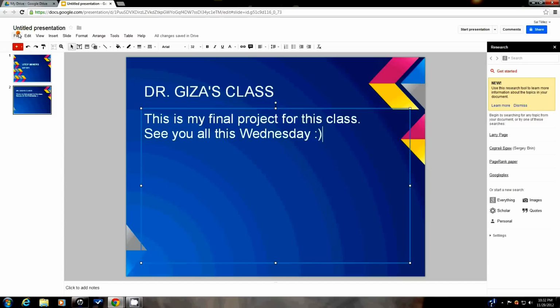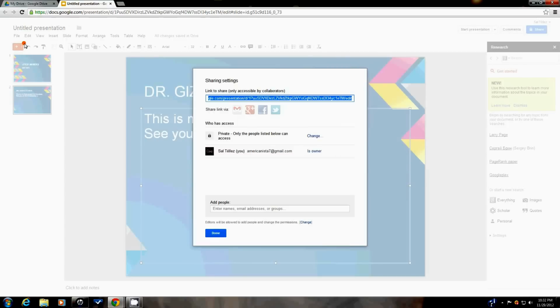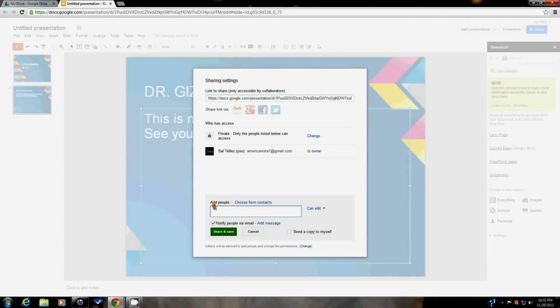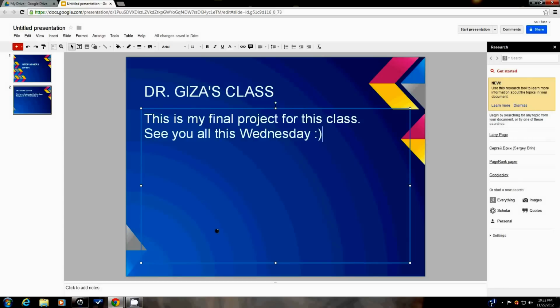you're gonna go to File, and you're gonna share it. In the sharing section, you're gonna add people, and you're gonna type their emails. Once you click share and done, this person's gonna get an email, and they're gonna get a link.